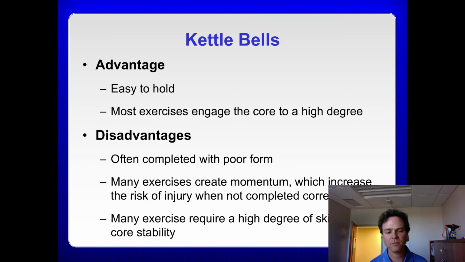Many exercises create momentum, which increases the risk of injury when not completed correctly, and that's a big issue. So for a lot of people, you cringe when they use the kettlebells. It's a good exercise. It's a good tool, but if you're not doing it right, it will likely do more harm than good. Many exercises require a high degree of skill and core stability.